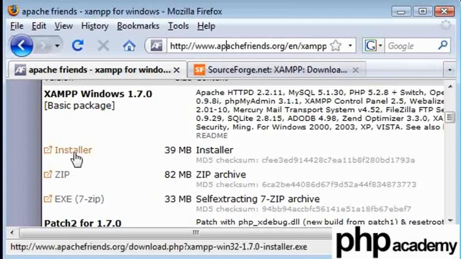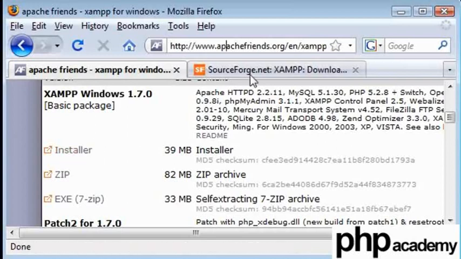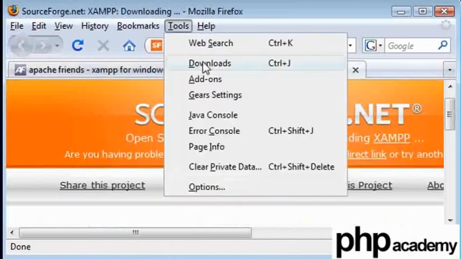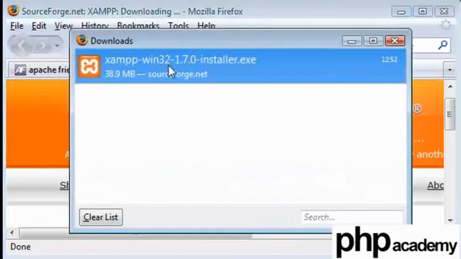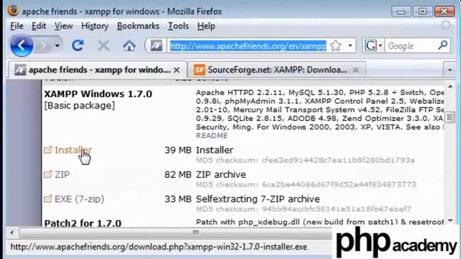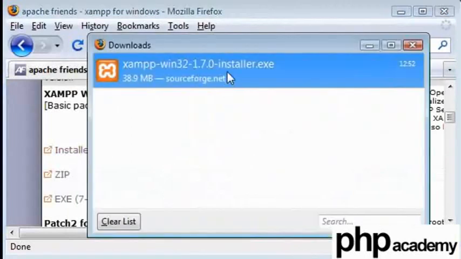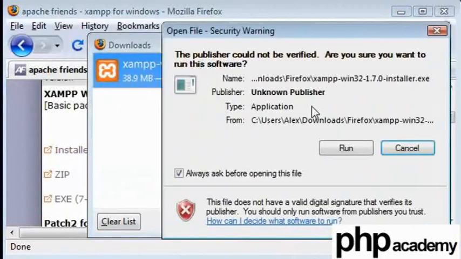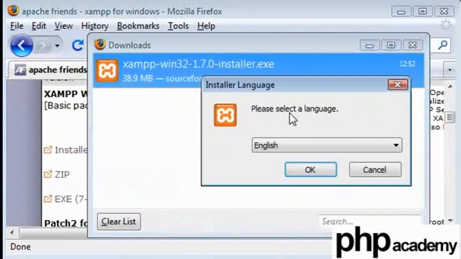So we've come to the website and we need to choose this installer here. That will bring up this page and eventually you'll end up with a file downloaded like this one with a version number. First choose the installer for that. To install, just double click and run and choose your language.